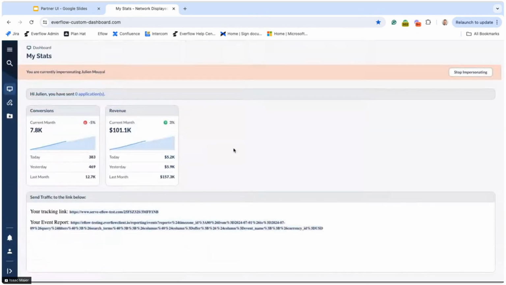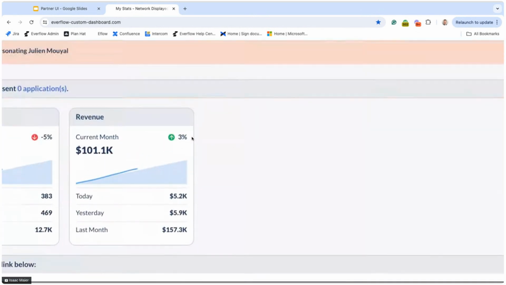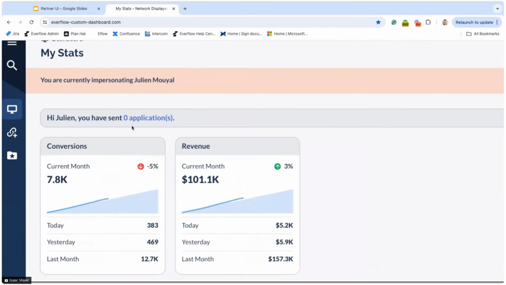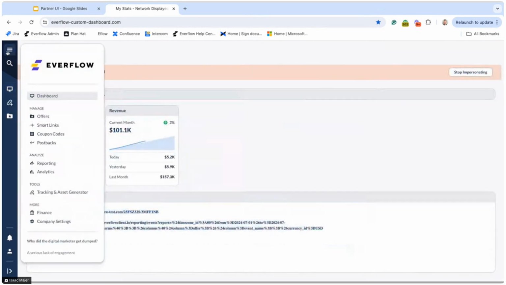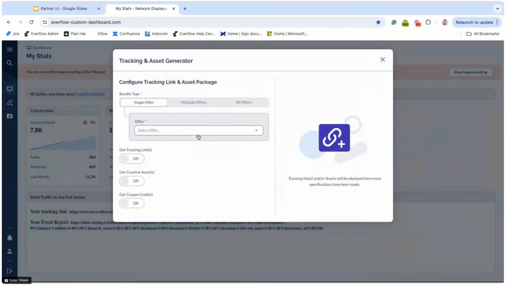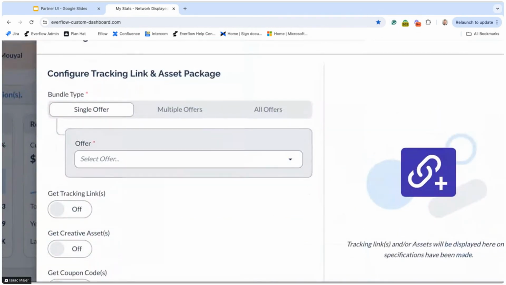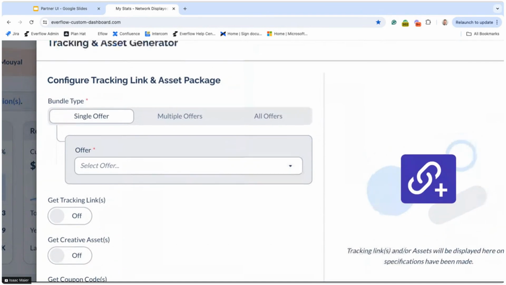Looking back at our dashboard, we can see here at the top the applications we've sent out. Any updates are displayed about offers to which you've applied. And then we have our tracking link generator right here in this menu, where we can quickly access the ability to generate tracking links for any offers that we're approved for. So we can see that right here.